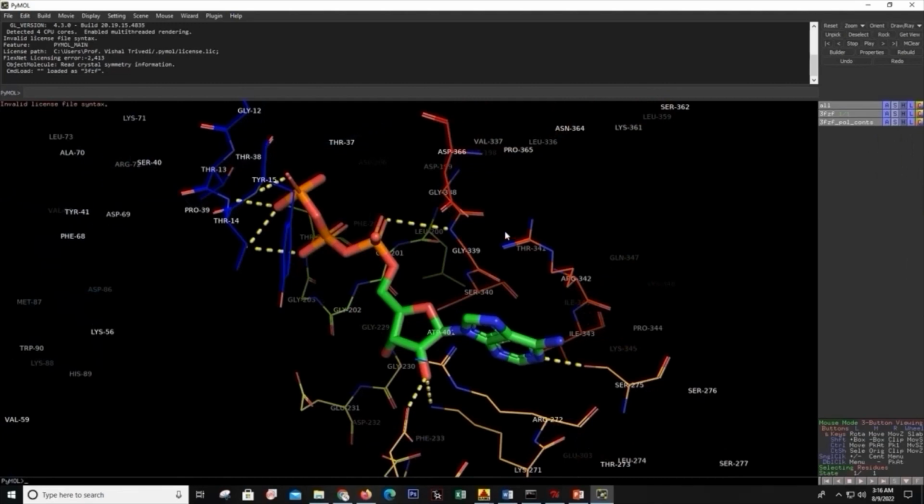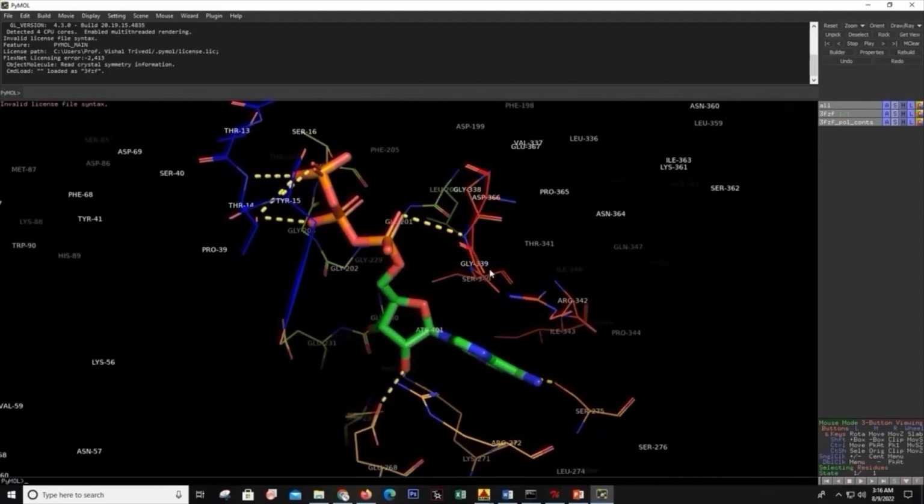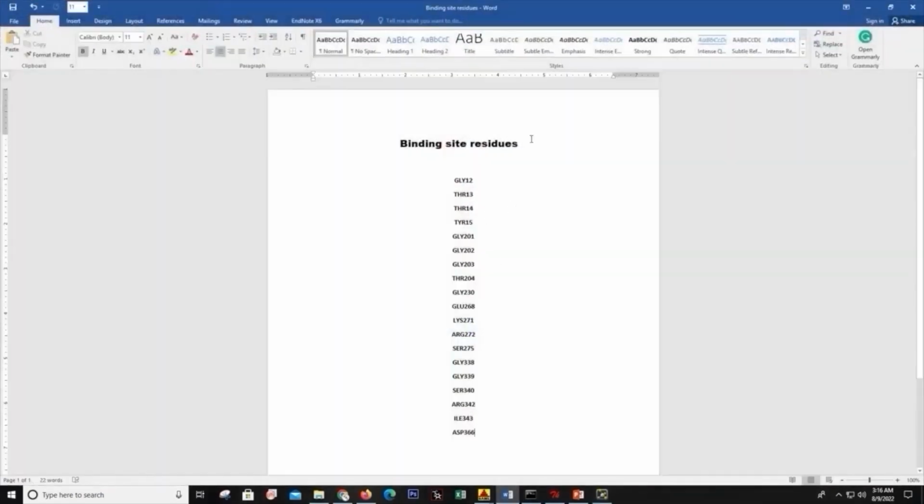Now we can just rotate this structure and note down all the residues which are showing interactions. I have already noted down the residues which are showing interactions. These are the residues involved in the interaction of this ligand to this receptor.